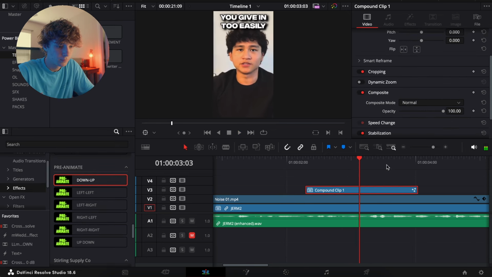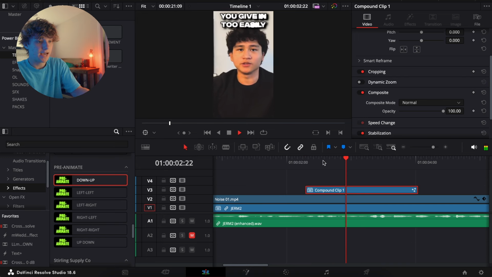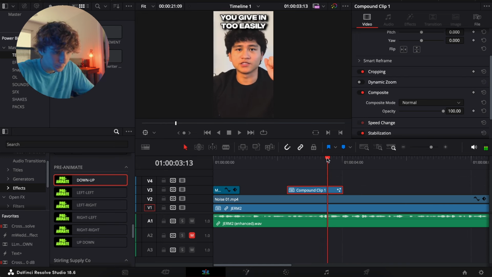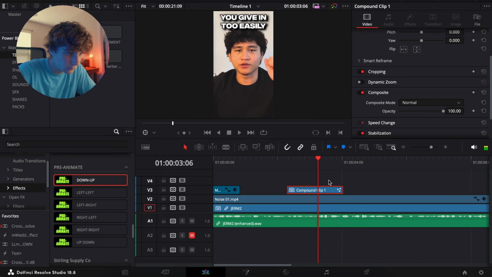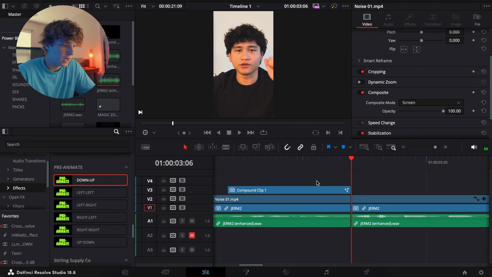"Because you give in too easily." So as you can see, it comes down easily, and then the glow goes away. And then the clip cuts right here, so I'm cutting that clip there.